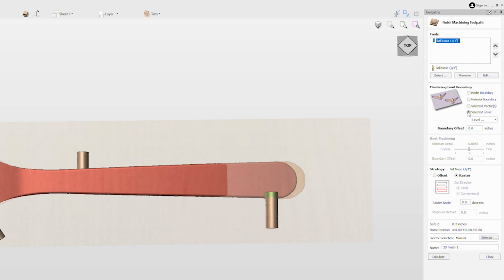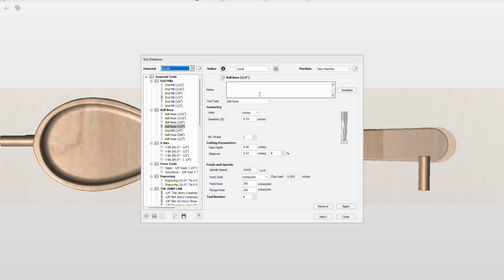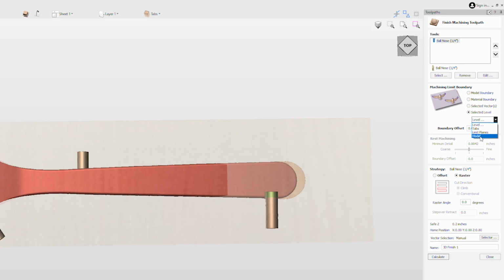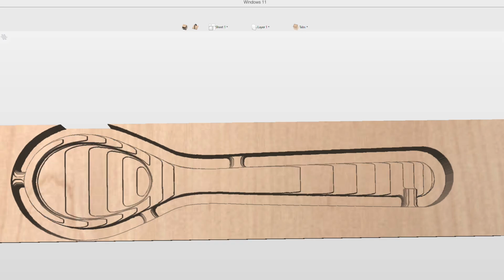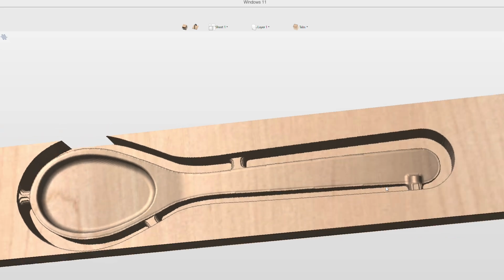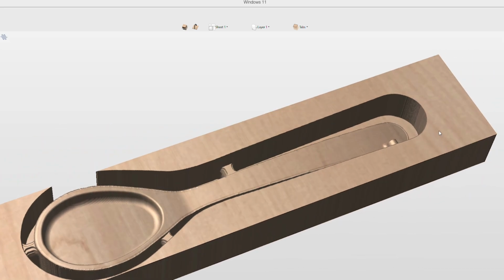There isn't a lot of detail on this model, so I went with a quarter inch ball nose bit. Again, cutting 1/16 of an inch per pass with an 8% step over, 200 inches per minute. Again, we'll set the machining boundary limit to the selected level, which will be model, give it a name, and preview it. And there we go. That looks real nice.